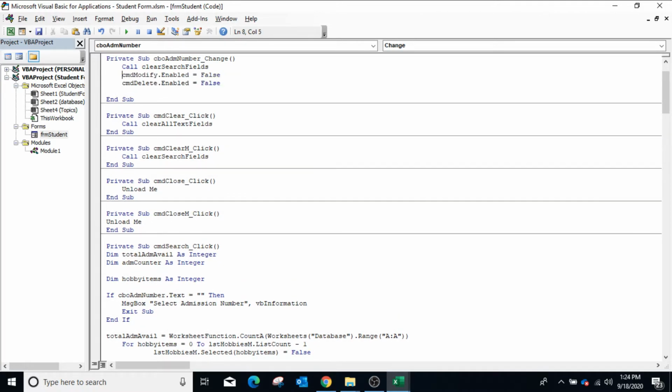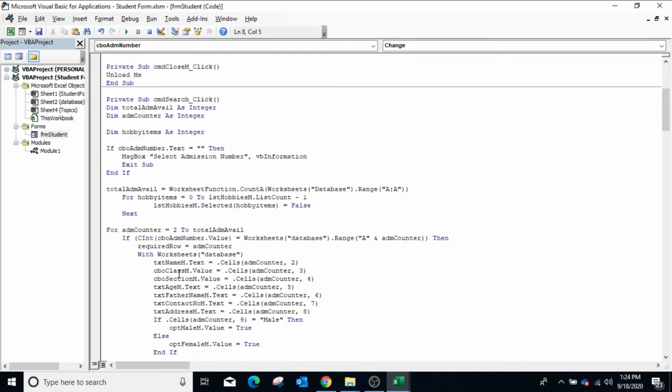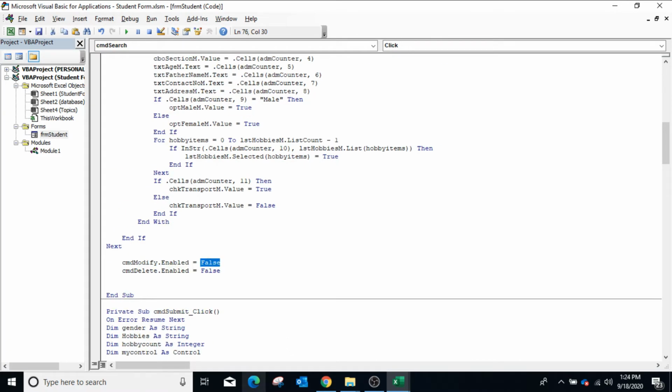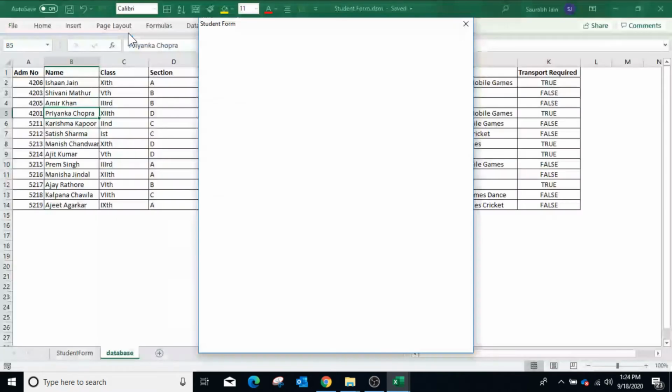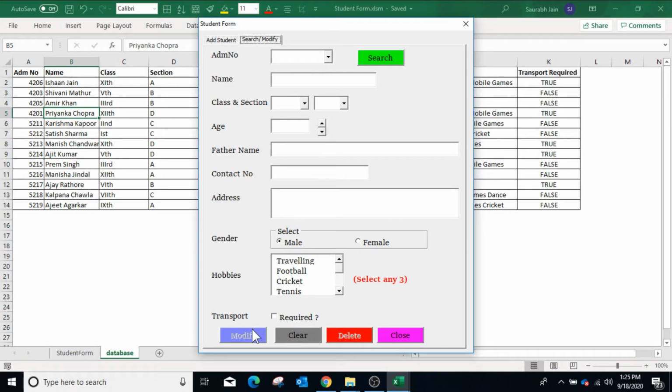Now we will enable the modify and delete button when user click on the search button. So in the click event of the search button, make the enable property true for both the command buttons. Run the user form. Both modify and delete button is disabled. Now select an admission number. The buttons are still disabled. Click on search button and both delete and modify buttons are enabled now.